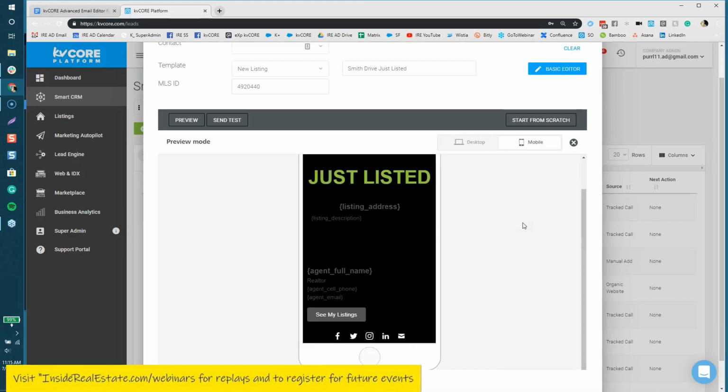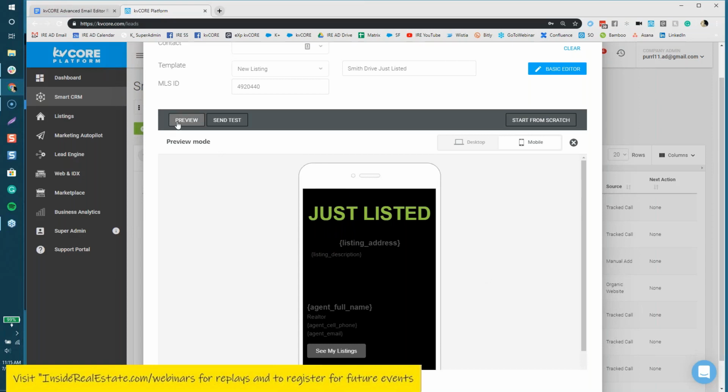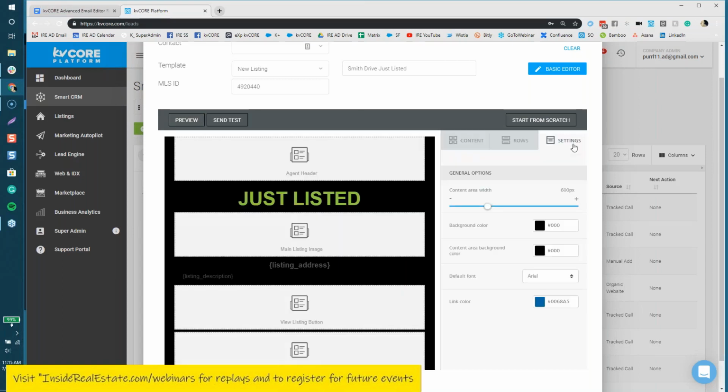Is it right for my eyes? Is my message carrying right? Is it all landing where it should? You can double check these things really easily just by going to the preview. And then to exit, just click the X.